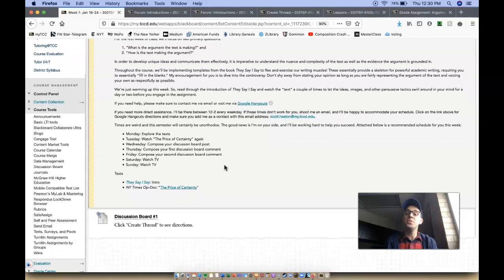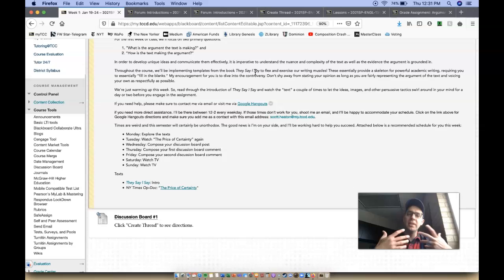So we'll be using this textbook-ish. It's very small and thin. We'll be reading through it throughout the course in 16 weeks, so in very small chunks. It's called They Say, I Say, and this is to help you build those muscles for writing so you can become a better and better writer throughout the course. We'll be doing this through the use of templates, and I'll explain that in just a second. It's a really great way to help you understand how to write more effectively, and it's essentially just a method of filling in the blanks.